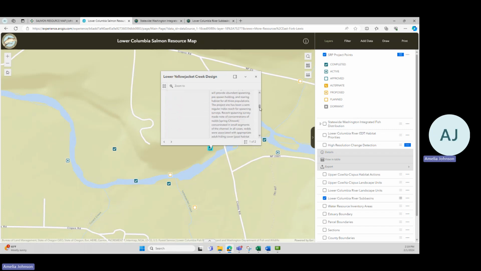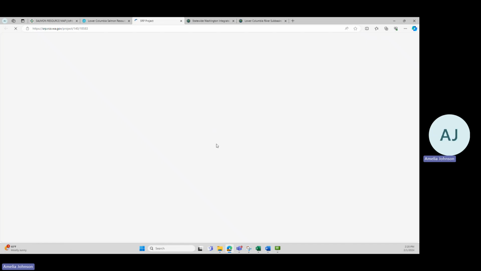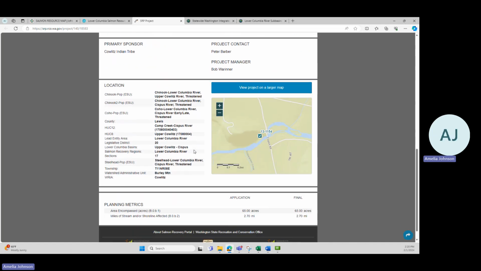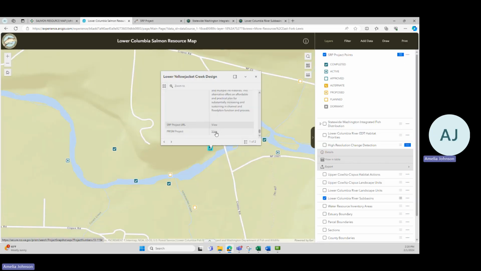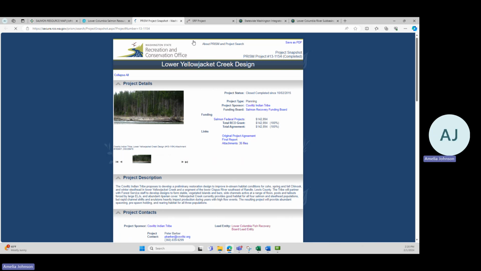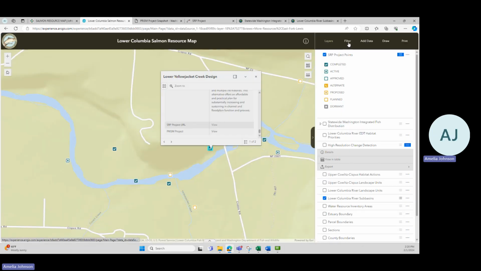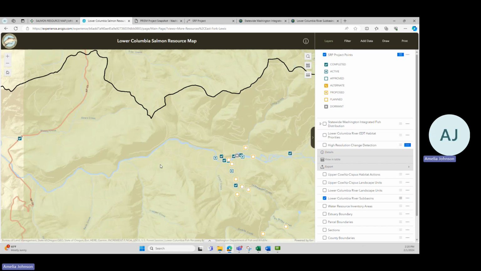Description details. And if you want to learn a little bit more about the project, you can always go out to the PRISM project record for it, if it has one, or the SRP project record. So this takes you directly to the project record in these databases, and there's a lot more details in terms of funding sources and implementation in terms of restoration and conservation or planning metrics. And you can do the same thing for the PRISM project record. So that takes you, if it's a project funded by RCO, out to that RCO contract page for more details. We also have filtering options for SRP project points.